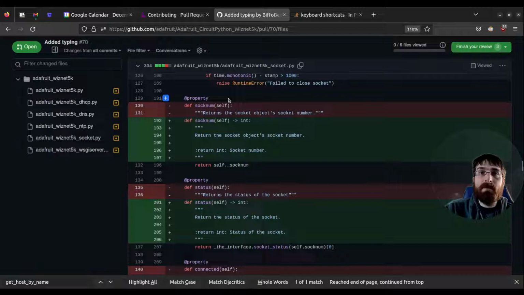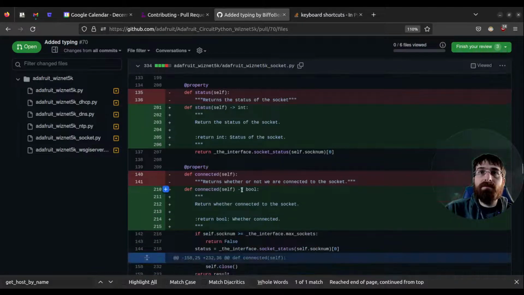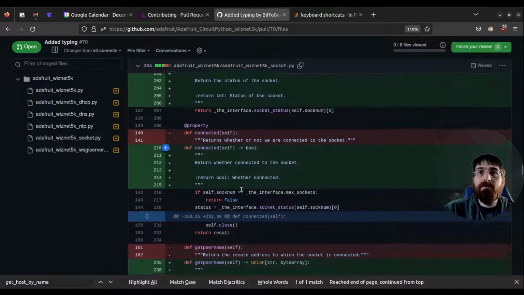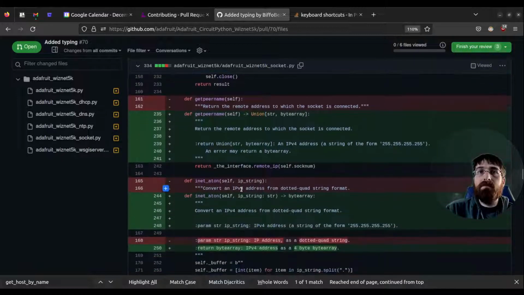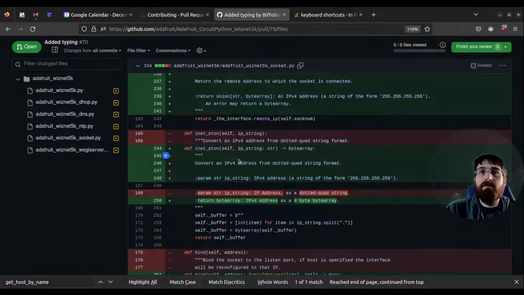Returns an int. Socket number. Status is also an int. Connected is a boolean. Get peer name. Returns string, byte array. Or it may return a byte array.